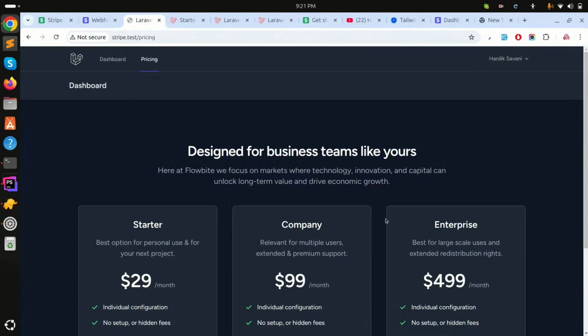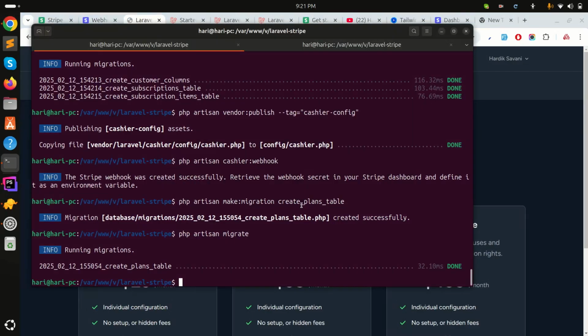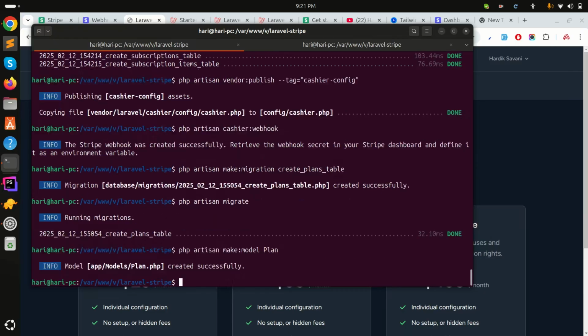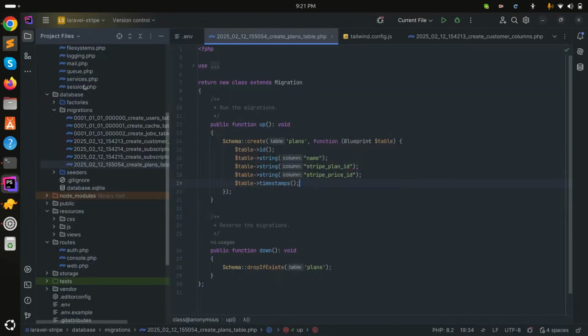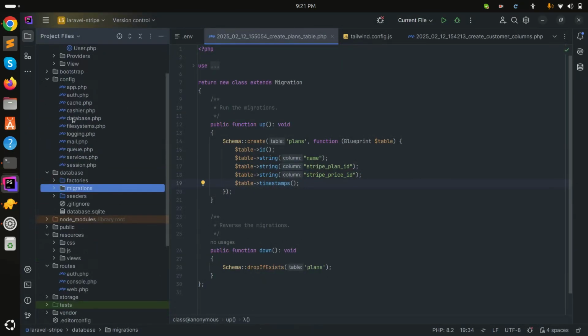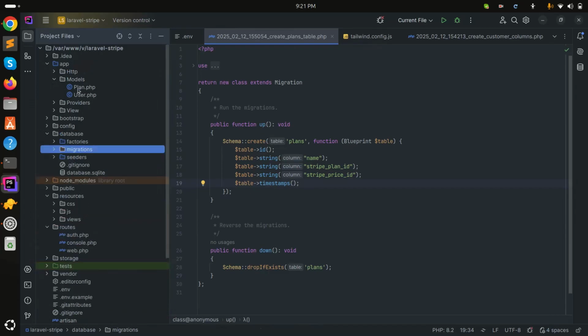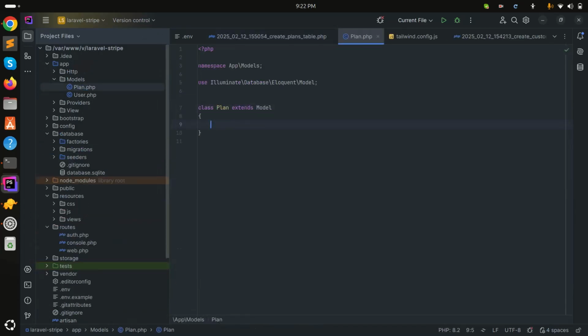Okay, same plan, I will create it using the seeder. What I will do over here is create the model first, so php artisan make:model Plan. Then let me go into the model. Let me define protected $fillable, and here I'm going to add name.